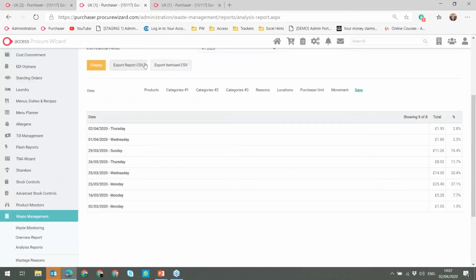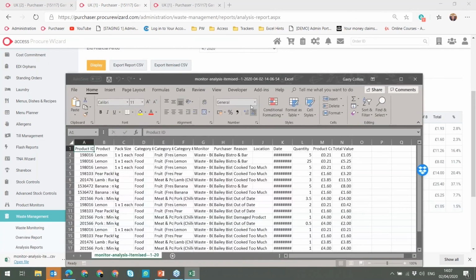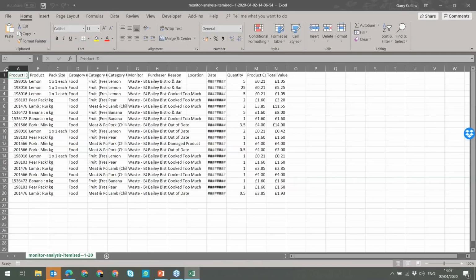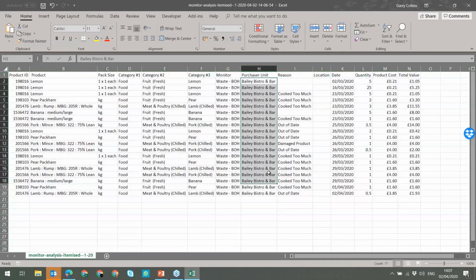You can also export this data into an Excel spreadsheet. So if I click on an Excel document at the top, I can then open that up and actually see the full details of every single product that's been wasted through the system itself. So here I can see all these products that have been wasted, the pack size, the category, the secondary category, what monitor it was recorded against, what unit it was for, the reason behind it, and the date it took place, and the quantities and the values of those products.